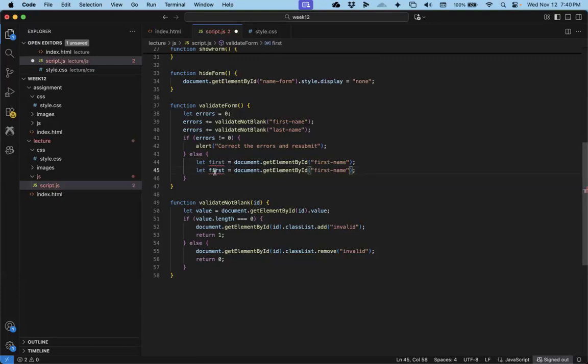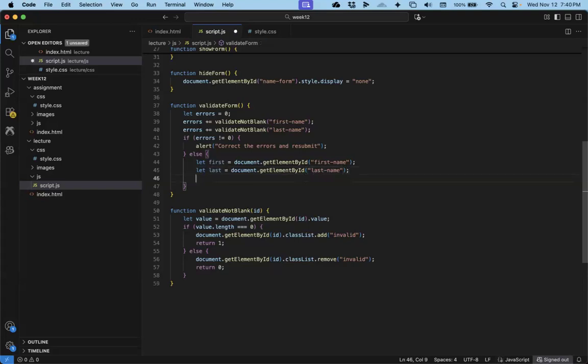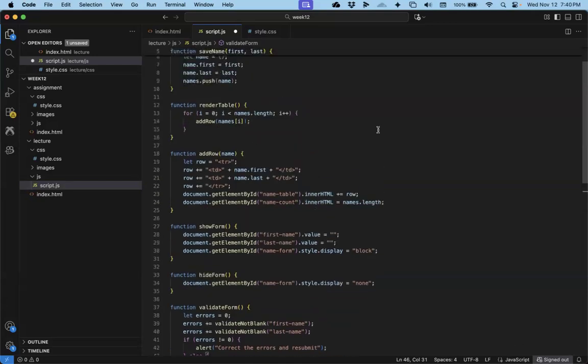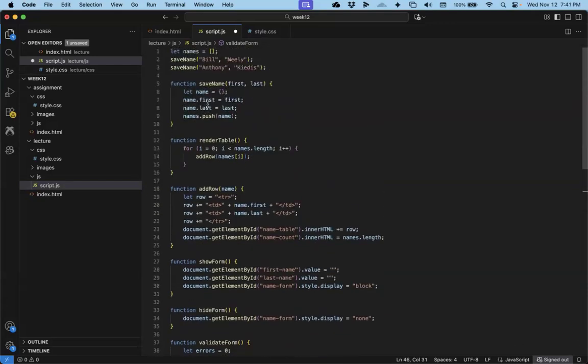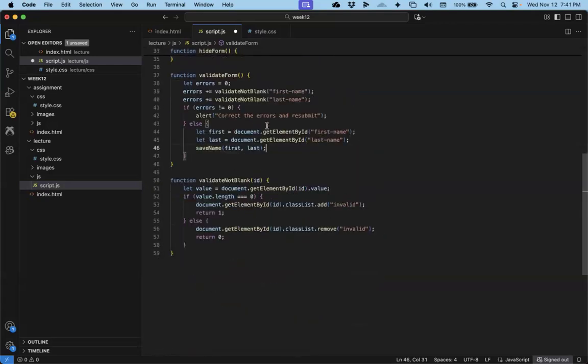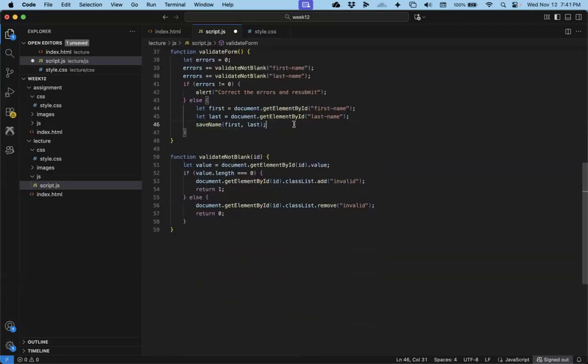And we'll get last. And I'm just cutting and pasting just to save typing. And then I'm going to say save name, and I'm going to send it 2 arguments, first and last. And that method has already been defined because we wrote it right at the beginning when we were getting test data. It's going to create a new object called name, and it's going to push it onto my array. Okay. Once that's done, I want to add it to the table.